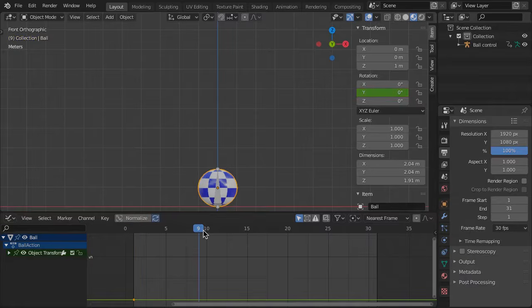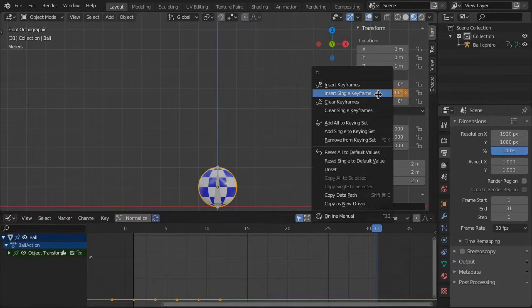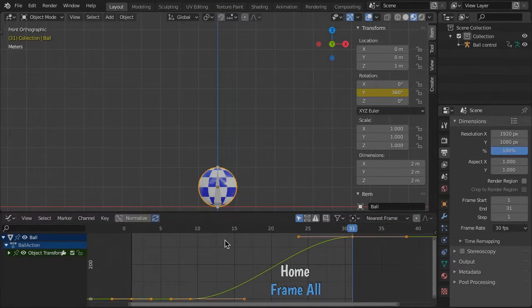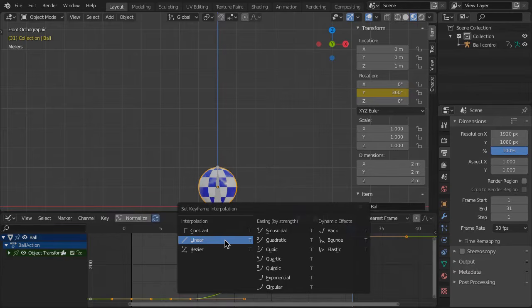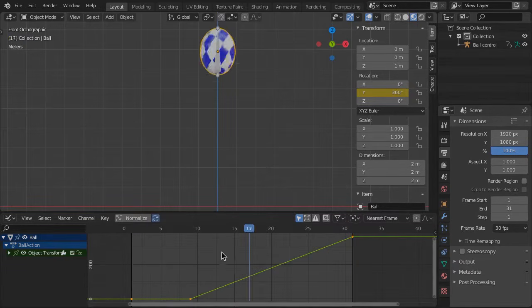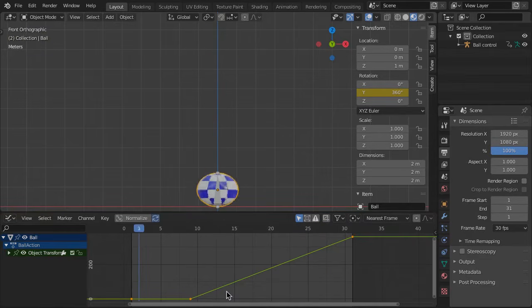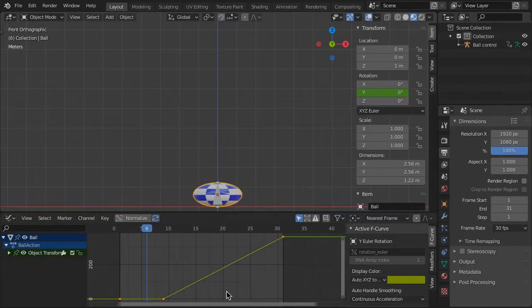Then go to frame 9, just before the ball begins to leave the ground, and set a keyframe there. Then at frame 31, rotate the ball 360 degrees and set a keyframe there. Press T in the graph editor and set the interpolation mode to linear. Instead of looping the short frame range, we can repeat the animation for as long as we want by adding a cycle modifier. Press the N key to open the graph editor properties and select the Modifiers tab.